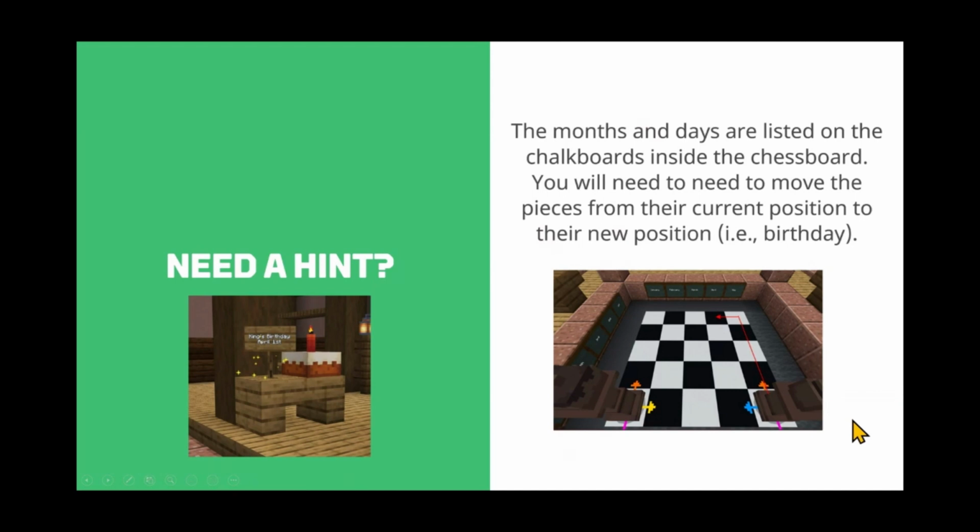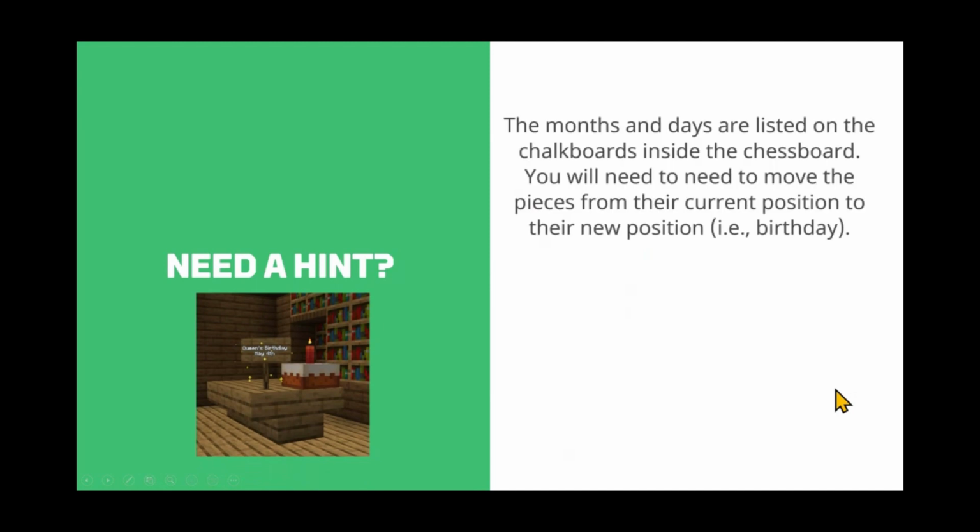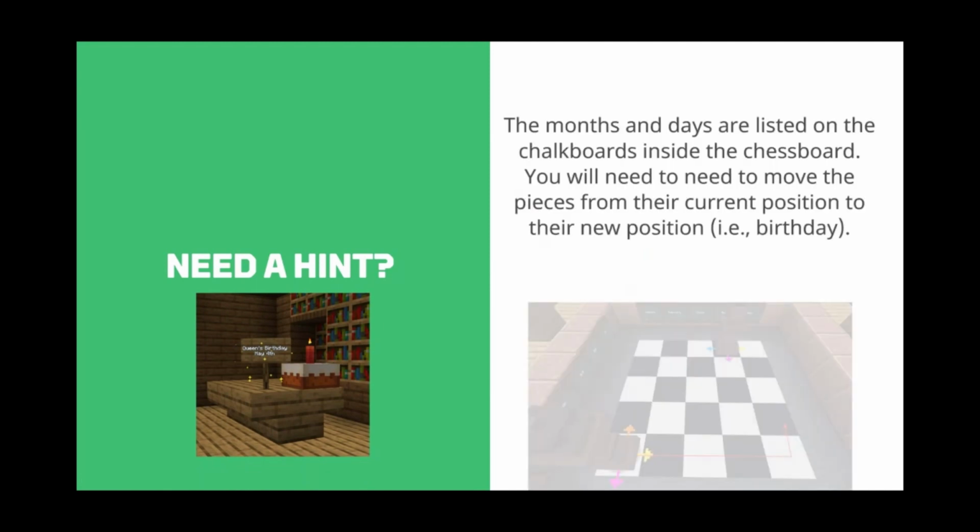So we're just sliding the pieces along. I might do the King first so that the King's out of the way of the Queen. Okay. There we go.